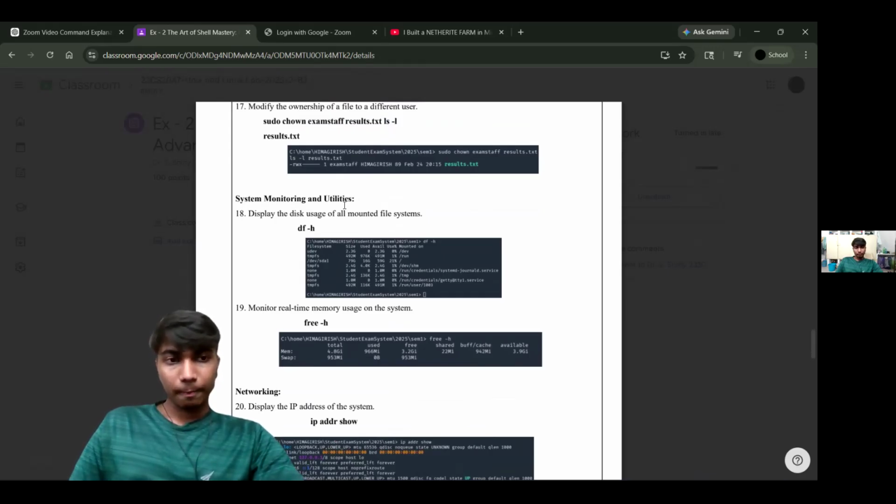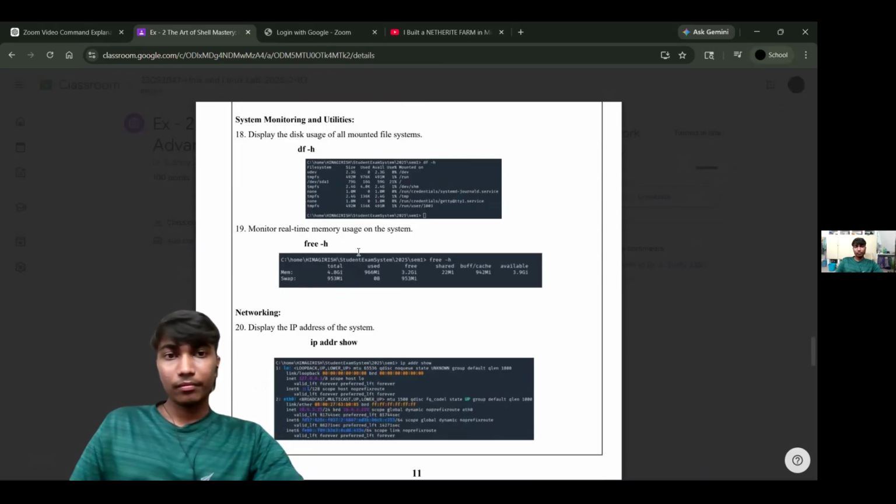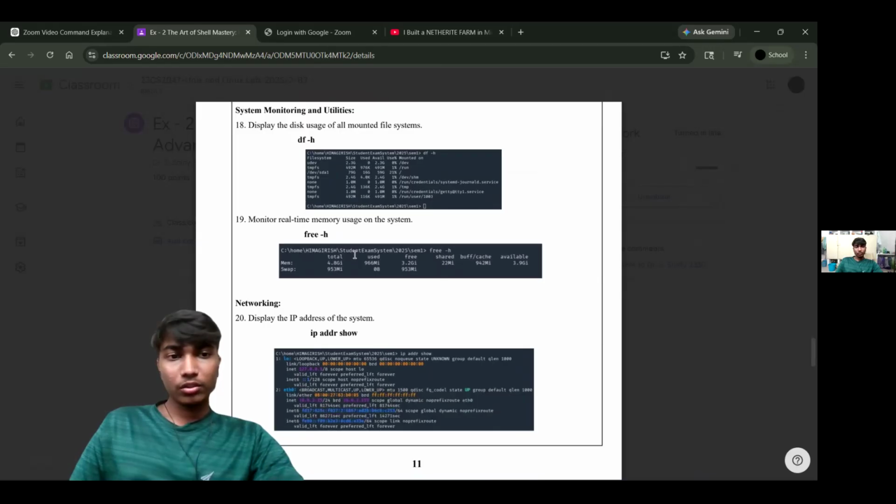And the next question is to display the disk usage of mounted file systems. The command we are going to use is df -h, which shows the disk space in a human readable format. Next question is to monitor the real-time memory usage on the system. The command used is free -h, which will display the RAM usage.